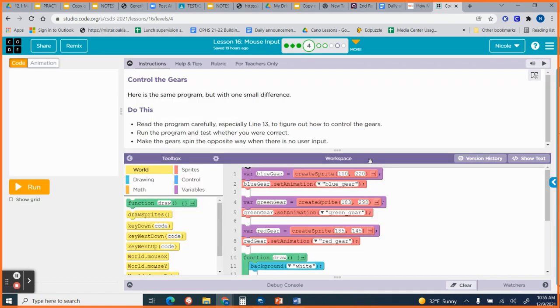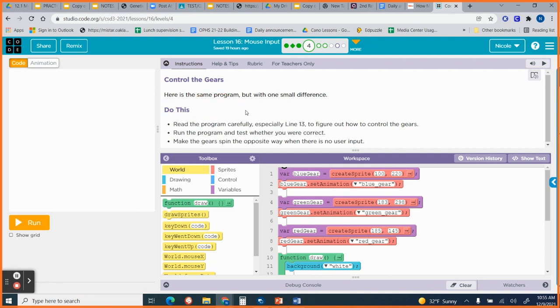All right, bubble 4, control the gears. Here is the same program with one small difference. Read the program carefully, especially line 13, to figure out how to control the gear. Run the program and test whether or not you are correct. Make the gear spin the opposite way when there is no user input.